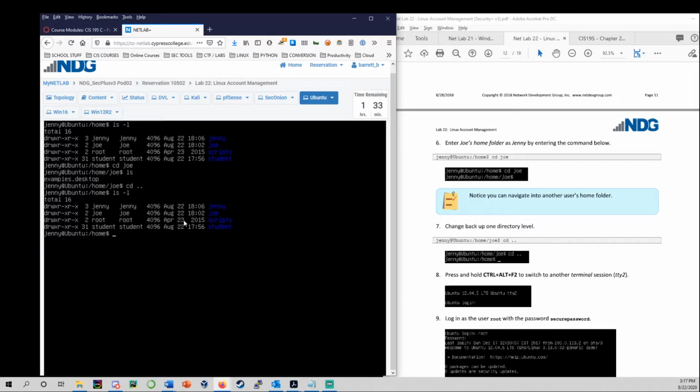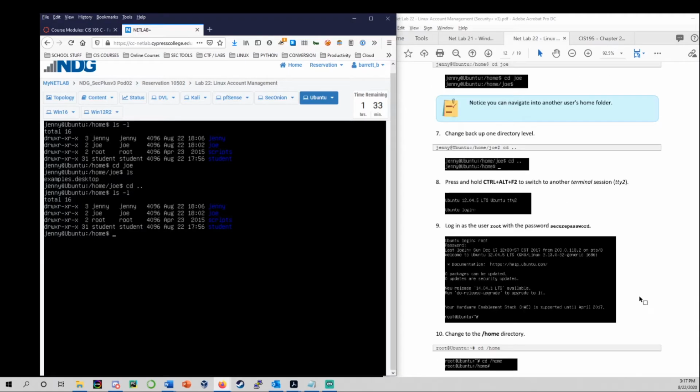But this is basically just showing you how you can navigate the file system as well. The more you use Linux, the more comfortable you become. And of course, as you work through these labs, at the end of the semester, you'll become very comfortable with Linux.